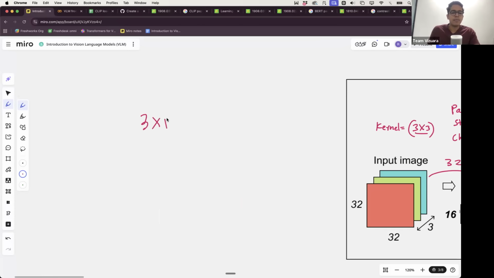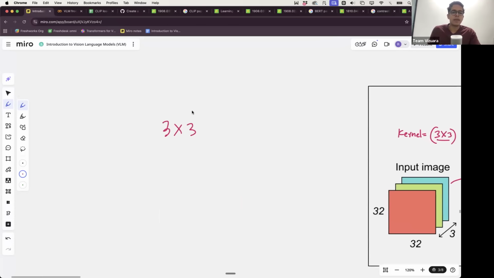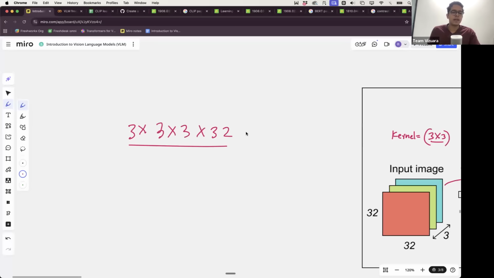But then I have how many such channels? How many 3 by 3 kernel channels do I have in the input? I have 3 of them. But like this, I have 32 filters, correct? So these many learnable parameters will be there, but there will be one more set of learnable parameters.